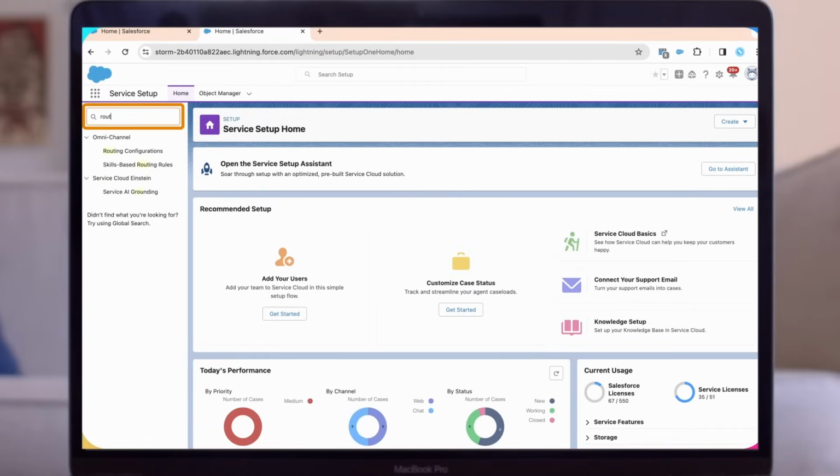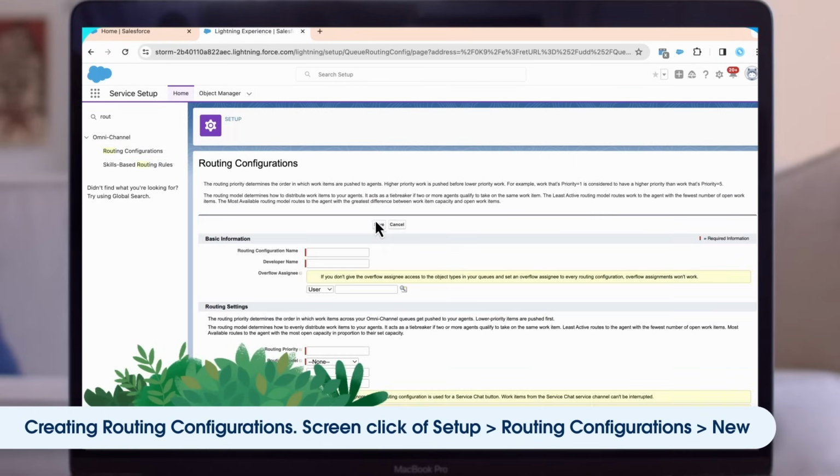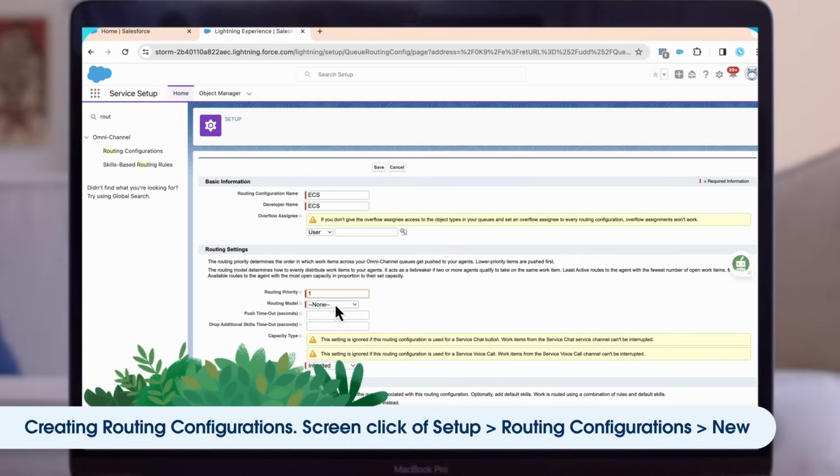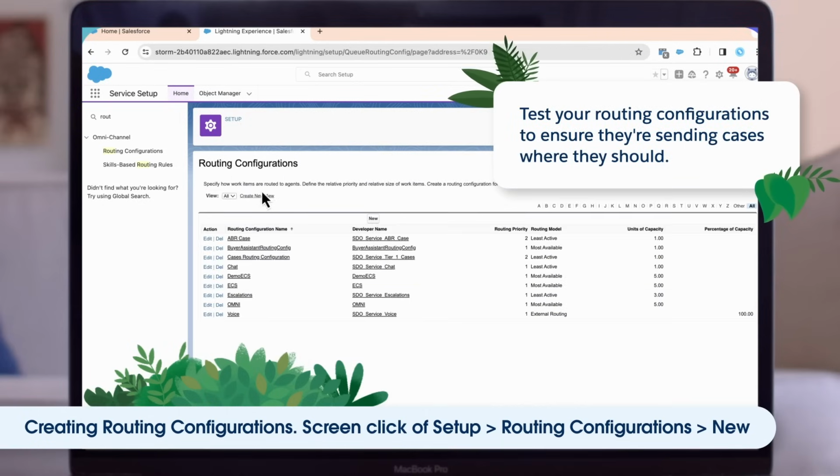Now we will create routing configurations. Search for Omni-Channel Routing Configurations in Setup and create a new configuration. Here, you can customize your routing configuration settings to define how work items are pushed to agents. Be sure to test your routing configurations to ensure they're sending cases where they should.